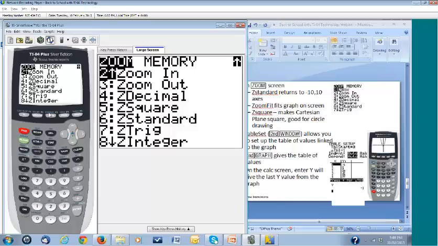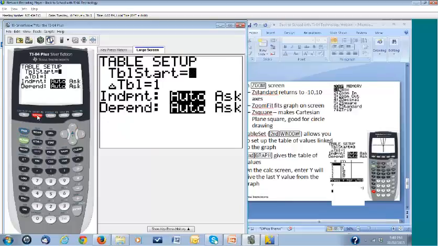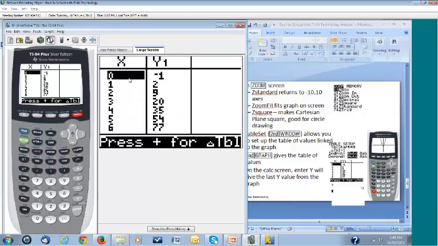If they go second function and press the window button, they'll get table setup. With table setup, what this is doing is linking what they've got in their graph to a table, and that way when they go second function graph, it gives them their list of values for that particular function. So the x and y values, in this case I've only got one function, which is y1, but there's my y values for it.